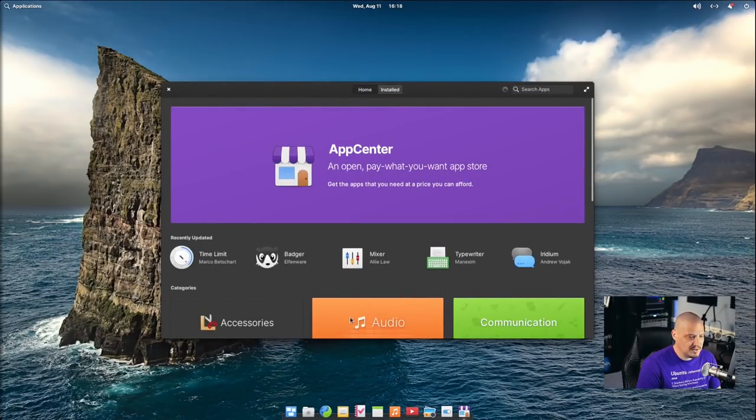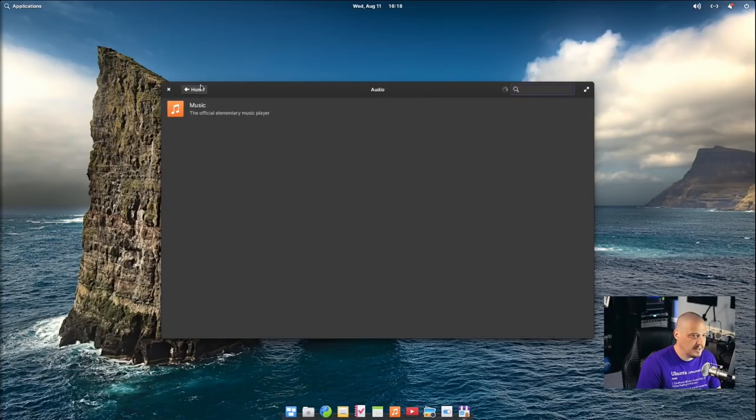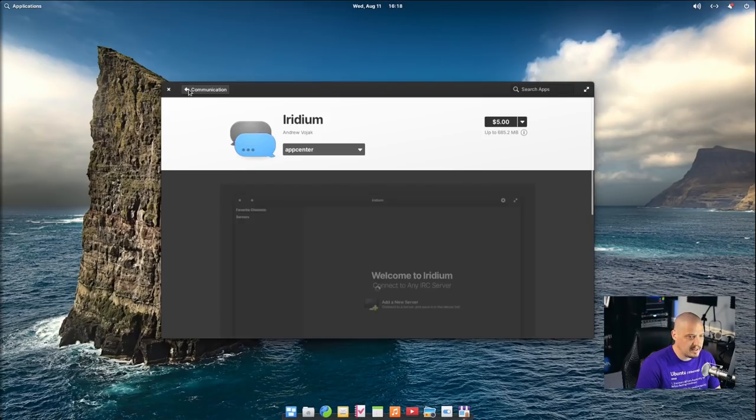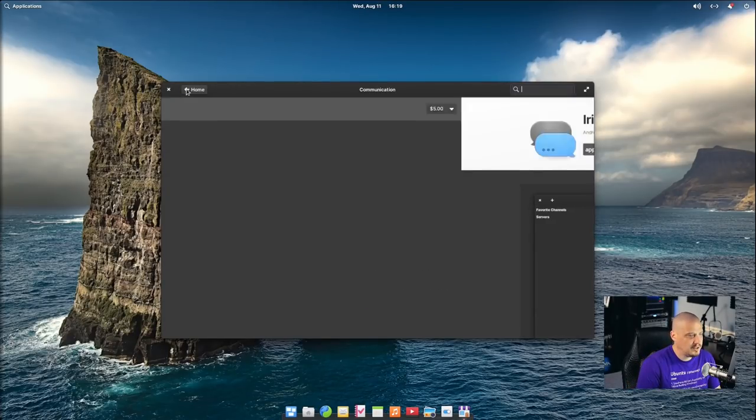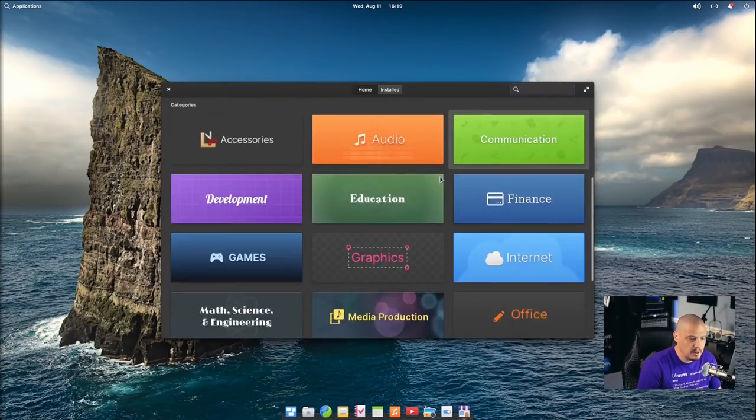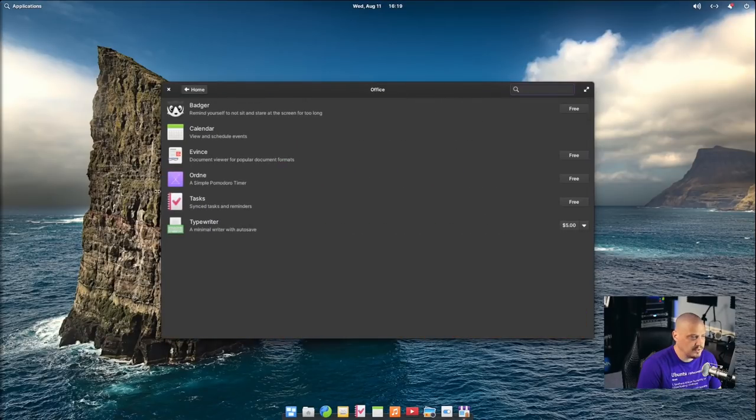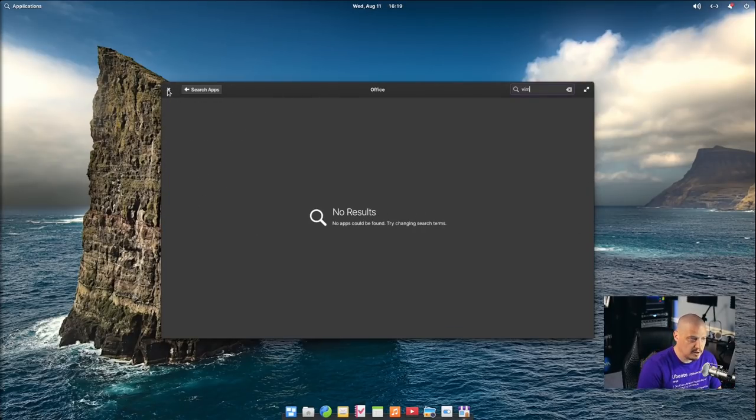Let me go to home instead of default. If I go to the audio category, there's still nothing here except the music player. The communication category now shows two things, including one that I don't have installed, Iridium, which is an IRC client. And you do have the option to actually pay for software. So if you want to donate to the project, that is really cool. I like that feature. There's still hardly any software in this App Center. The office category still doesn't have any kind of office suite, so there's no LibreOffice. Let's see. Now, could I find Vim? No, Vim is still not available.